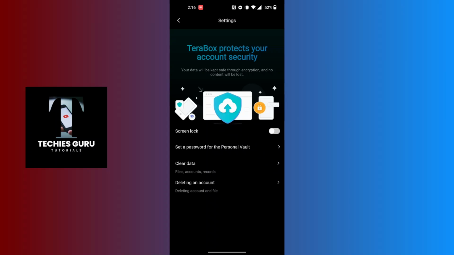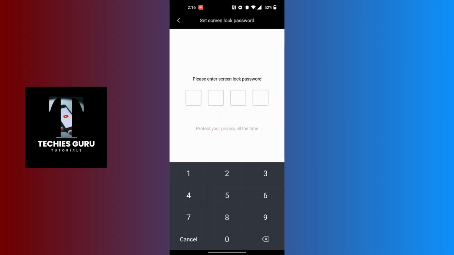Now in order to set password on the screen lock while opening the TeraBox app, you can see the toggle icon at the right side of the screen lock. Tap on it and you'll be taken to this interface where you'll be required to enter your screen lock password.